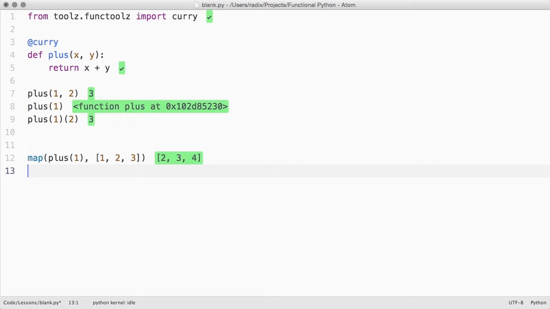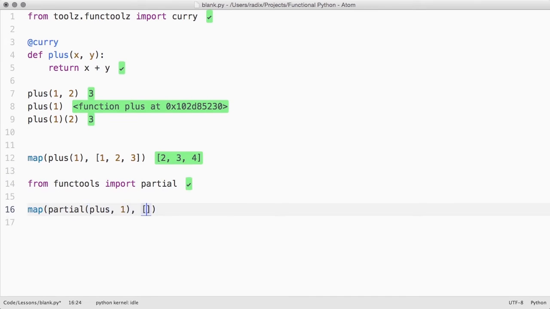It's worth noting that there's also a built-in function for partial application in the functools module of the Python standard library. It's called partial. The difference is that this function isn't automatic like currying is. You have to explicitly create a partially applied function, instead of just doing it by calling the function with fewer than all of its arguments.